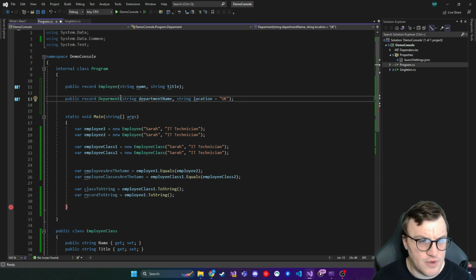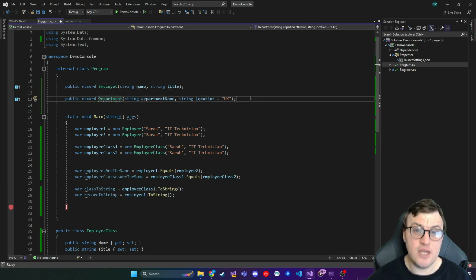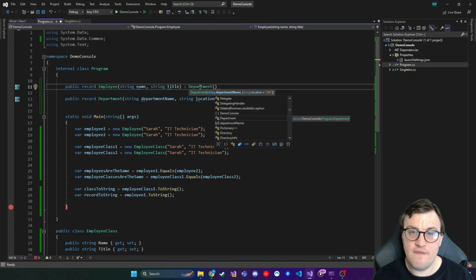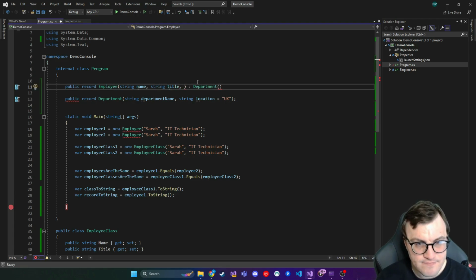So we've got our department. It would help if I spelt department right. And now we want employee to inherit from department. So for this, we simply put our colon as we would for inheritance on classes, and then we say department, and we pass in the parameters for that record on its constructor. So we can take the department name from the employee. So we just add the parameter for the department into the employee. So it's like passing through to a base class. In fact, it is pretty much the same thing.